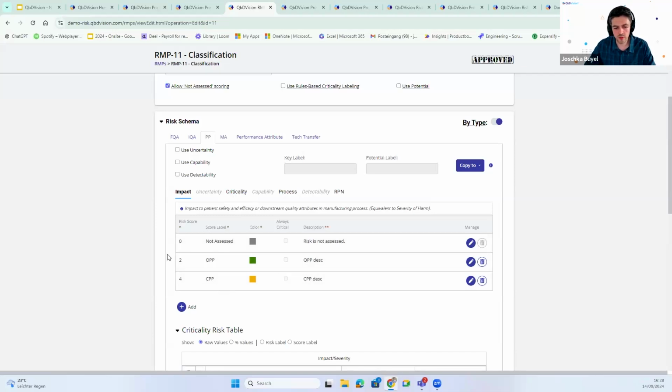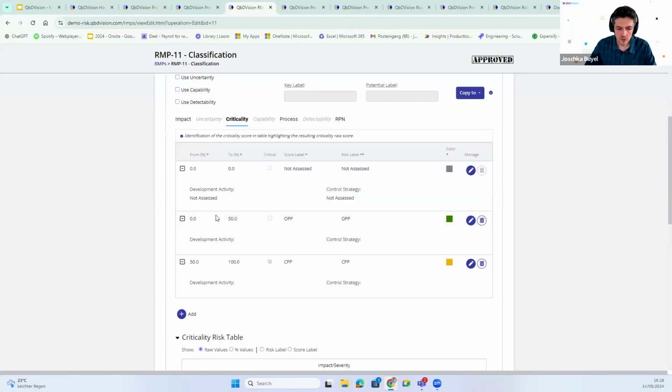So let's say I have two different labels. I have an operational parameter, and I have a critical parameter here to select from. So two levels, a 2 and a 4 here, right? That 2 and 4 doesn't really matter here. What's important is, if you go to criticality, you need exactly these two levels there as well.